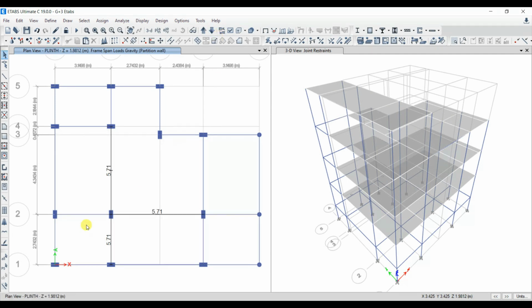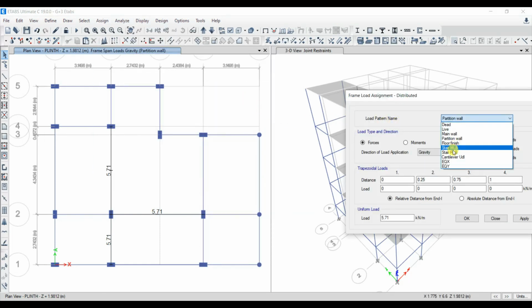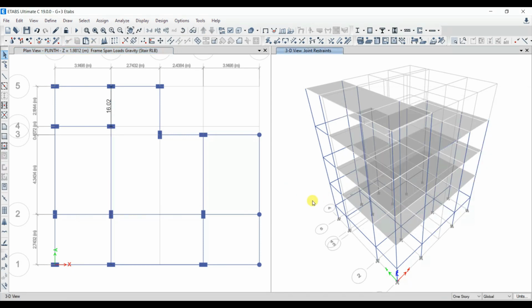Next we need to apply the staircase load. So for that we need to go down in the plinth level itself, we need to assign. So the staircase is starting from here. Go to assign frame load distributed, go to staircase roof level beam which is 16.02. This is the beam. Apply. Okay. And let's come to 3D view.